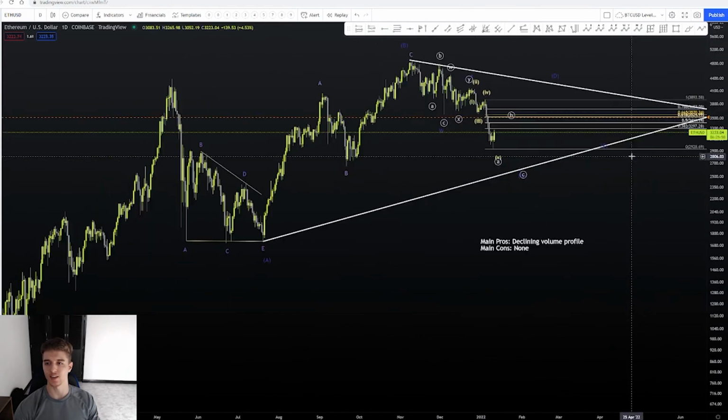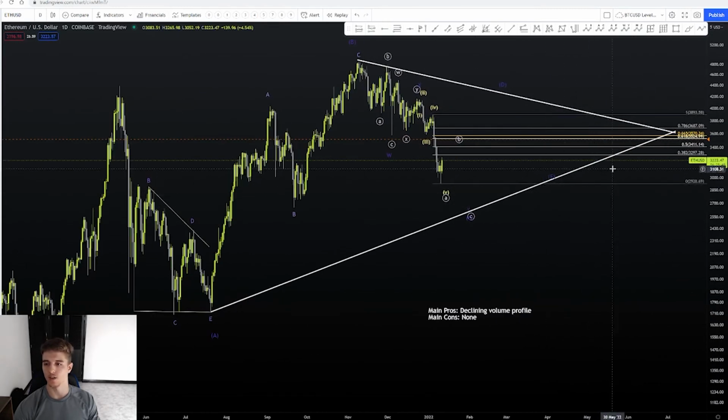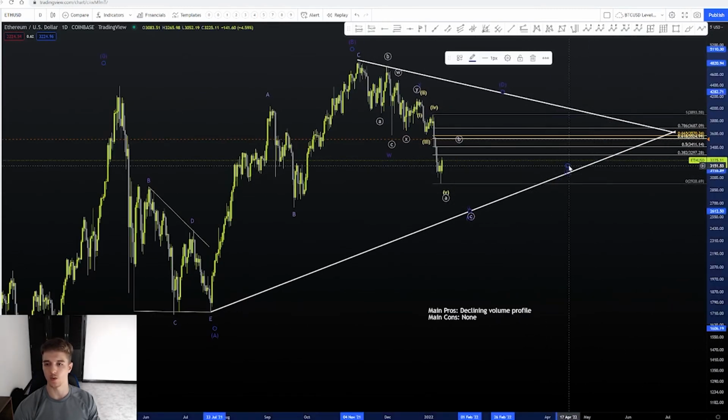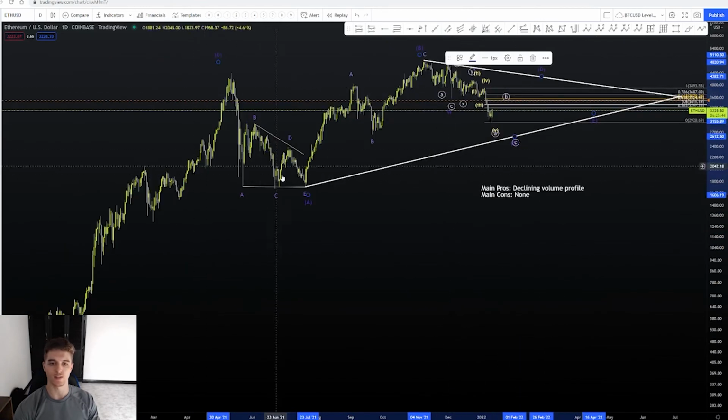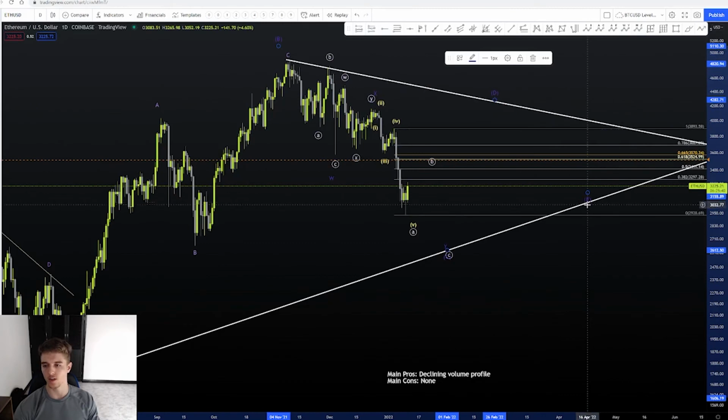But my best guess, if you go off where this wave E is, or where it would make sense for it to end, given the length of this wave A and this wave B, my best guess would be somewhere probably towards the end of March at the very earliest to early June even.